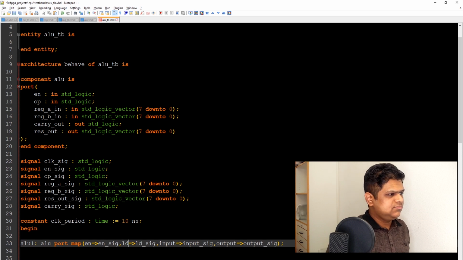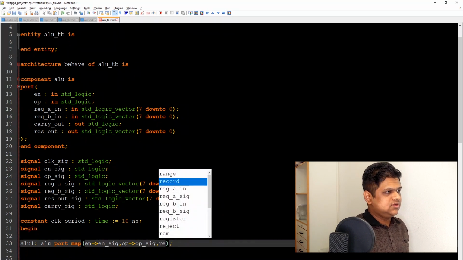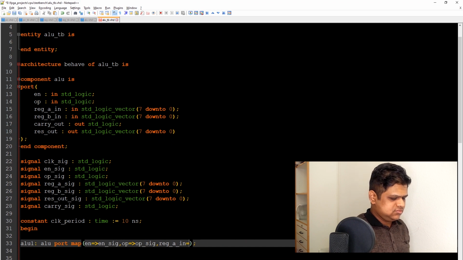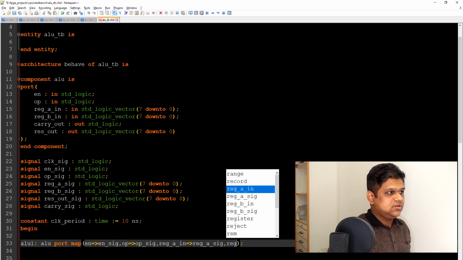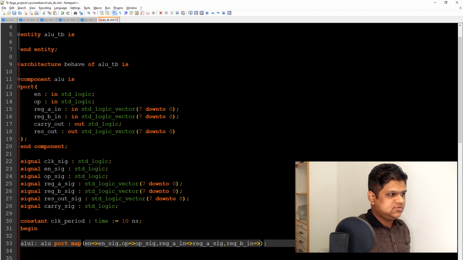So enable will be the same. I will just add the OP signal here, and we will remove this. We need to connect register A in to our register A signal, register B in to register B signal, and then carry out to carry signal and result out to result signal.